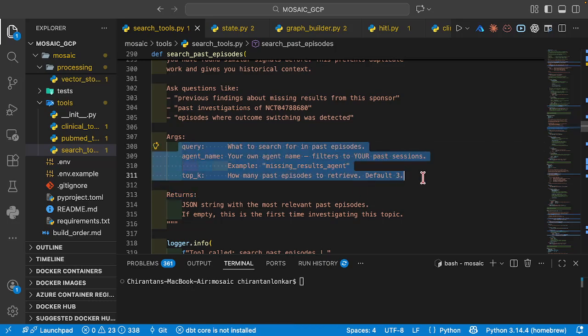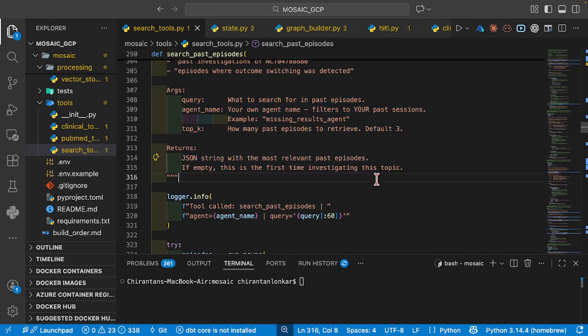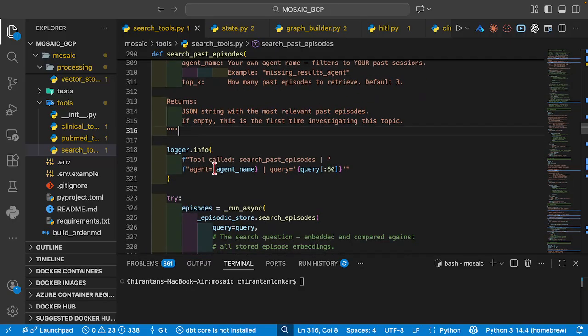These are the arguments that it takes. This is what it returns. It returns a JSON string with the most relevant past episodes. If you can recall, when we were defining episodic memory, we created a private method which gives us the most relevant episodes, recent episodes I would say, not relevant.